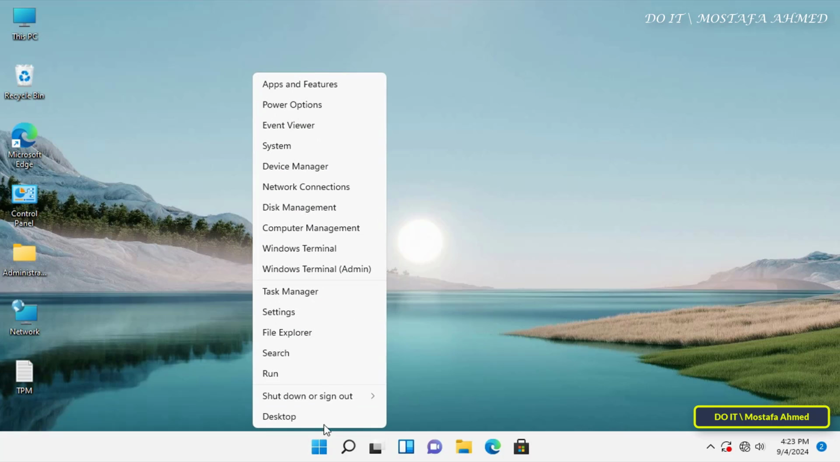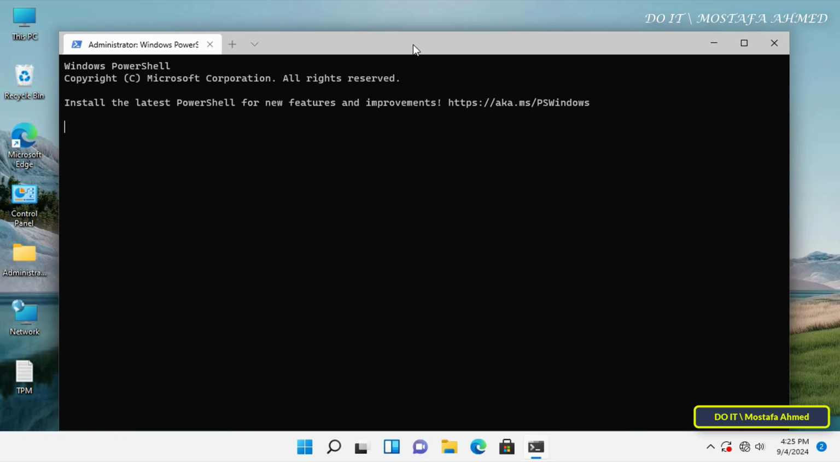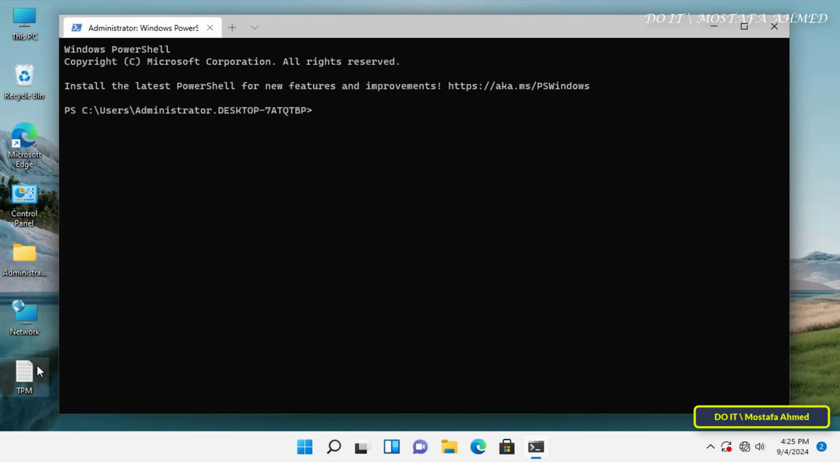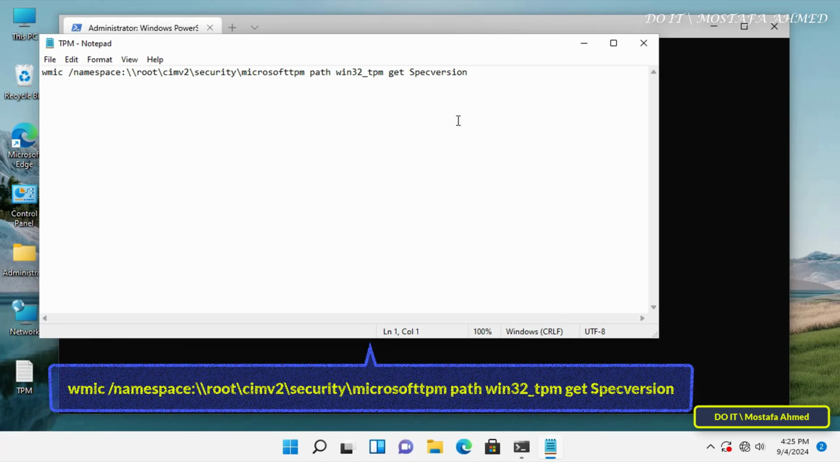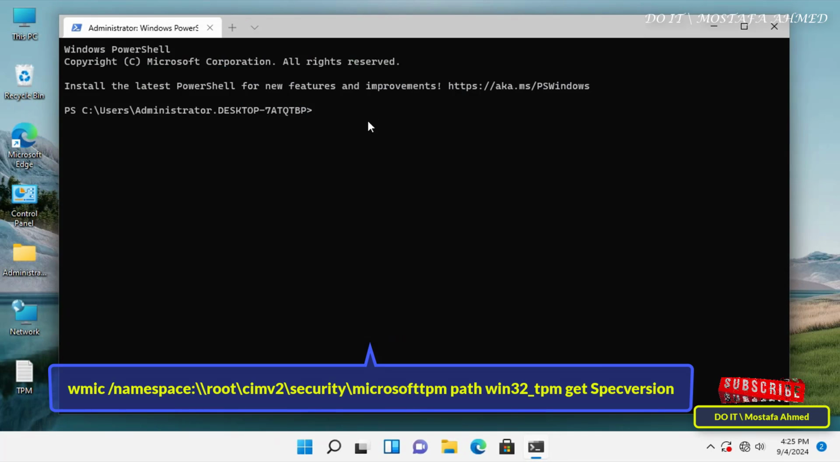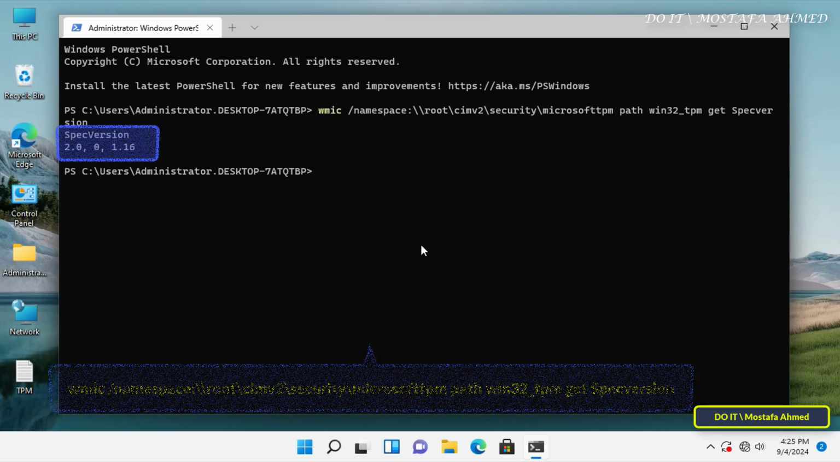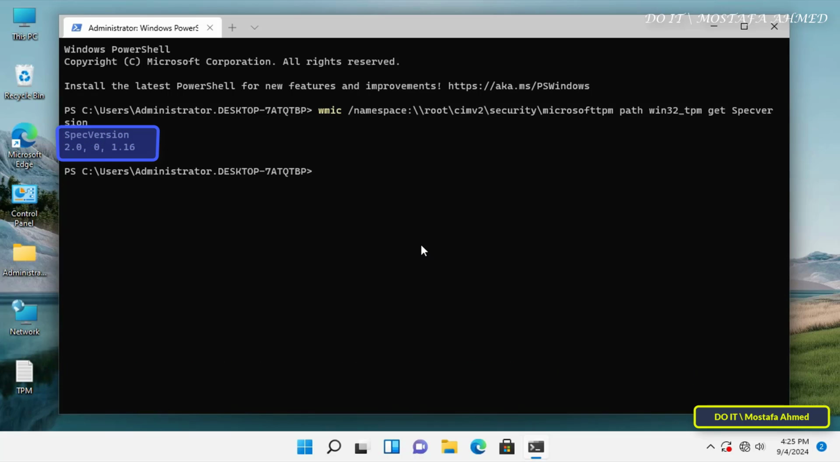I have now is by using the PowerShell window, and through it you can enter a command that will display the TPM version. Enter the command that appears in front of you on the screen in the PowerShell window. I will leave you the command in the video description. Click on the Enter button to execute the command, and once the command is executed, it will display the TPM version on your computer. These are 3 methods through which you can get to know the TPM version on your computer.